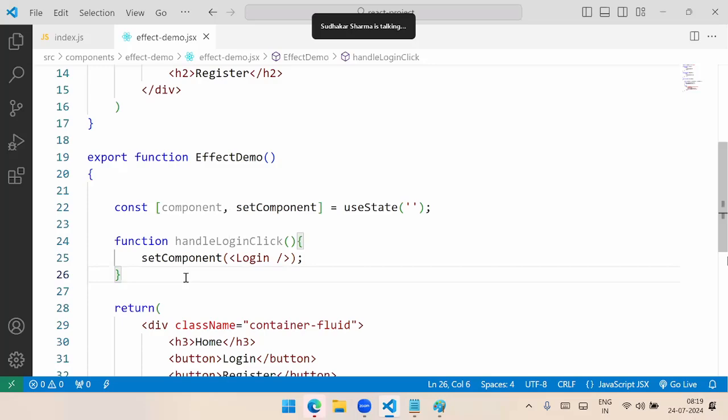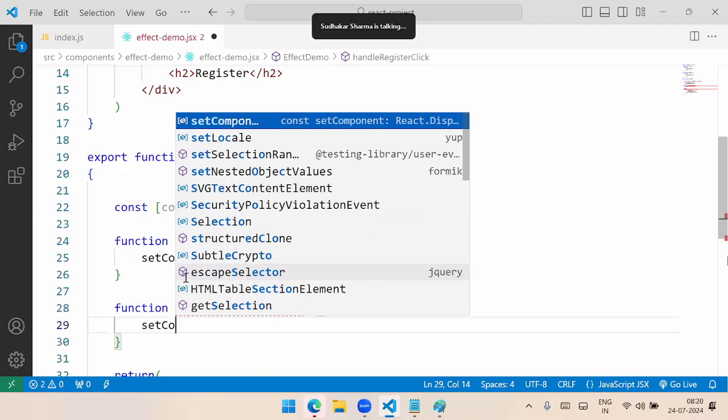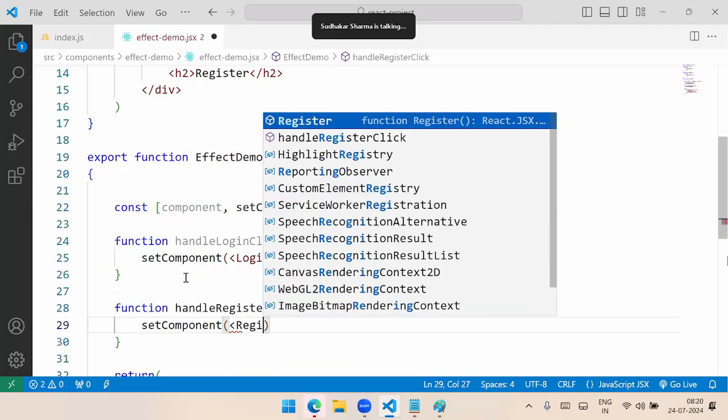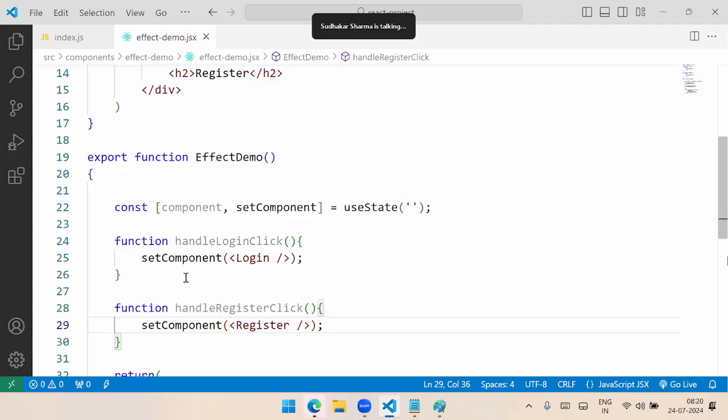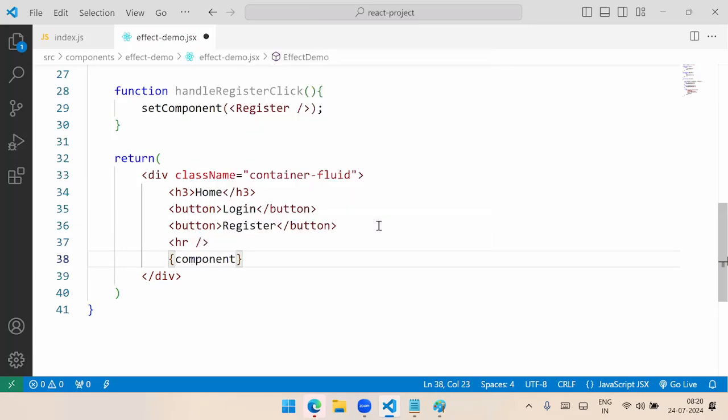Then the function handleRegisterClick. I will setComponent to register. We are loading the register component here. Now where to display the component? I will put a horizontal line, HR, and here I will put the component. Whether it is login or register, whatever component is there, we will display that.